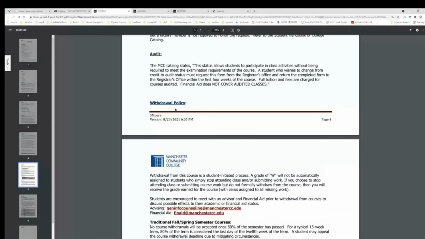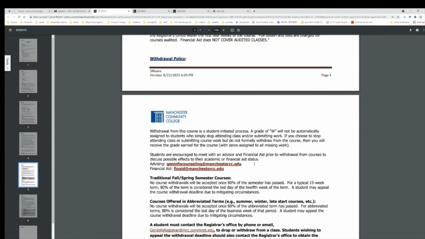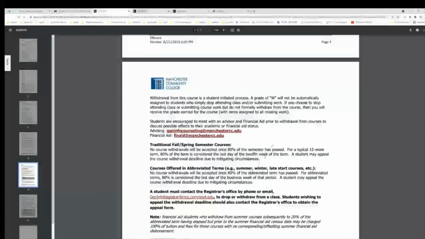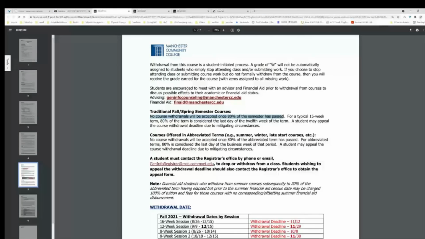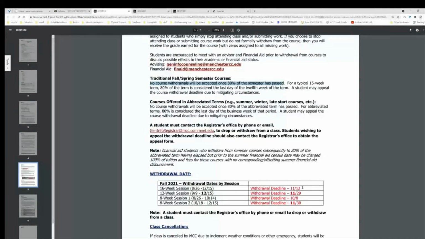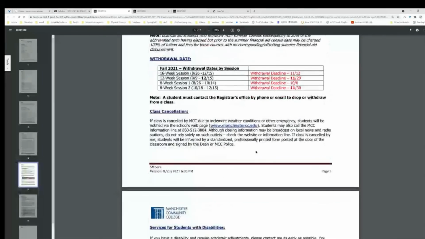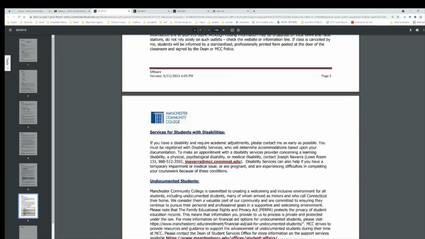Withdrawal, okay. So withdrawal policy. So that one is a change from what we had in the past. This one is 80%. They won't accept a withdrawal once 80% of the semester is passed, okay? And the date for us is going to be down here, you'll see it is on November 12th, all right? But you must do all this through the registrar, okay, if you want to withdraw. All right, class cancellation, that shouldn't apply to us.